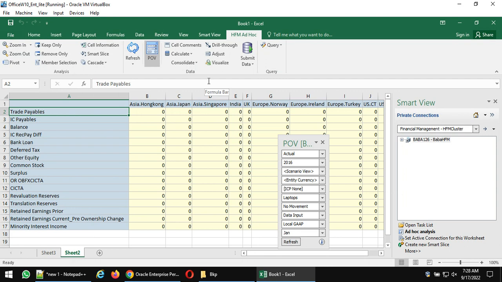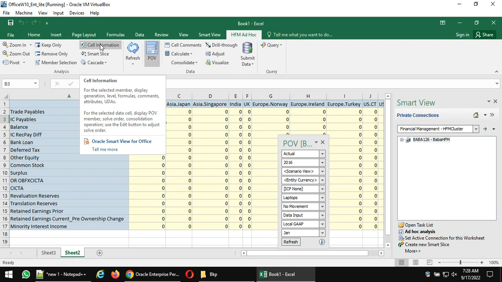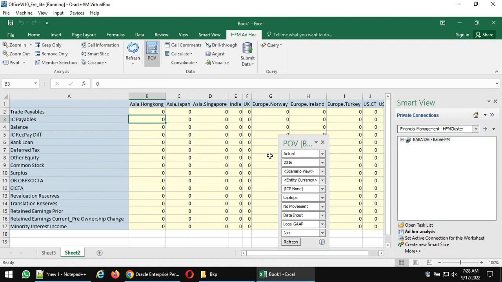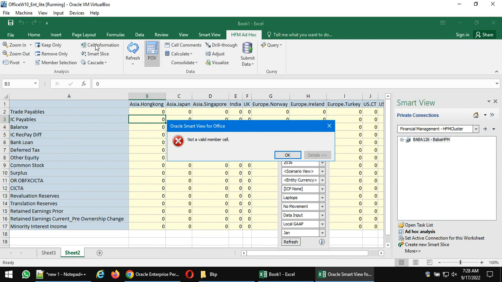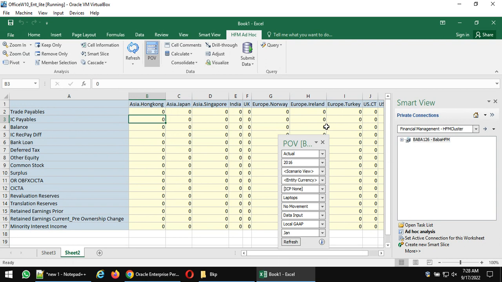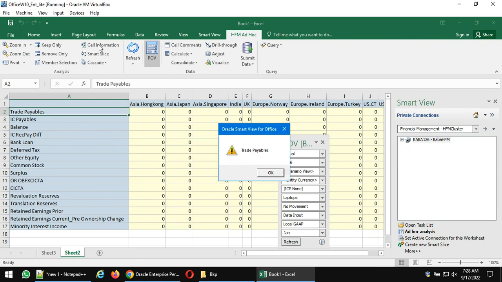So likewise, we create the templates. Okay. So we regularly use this member selection. Next, cell information. See? So cell information, when I click on this one, it is throwing an error message, not a valid member cell. Then where do you put? You have to put on the headings only. Click on this trade payables. Now what is cell information?